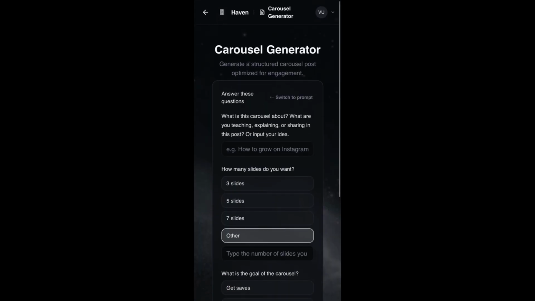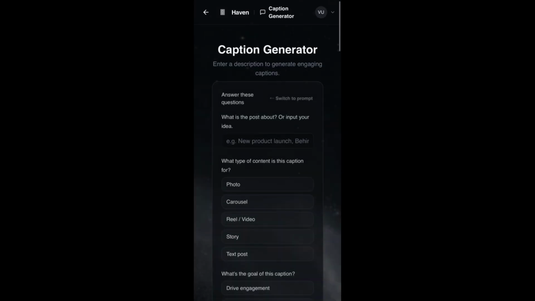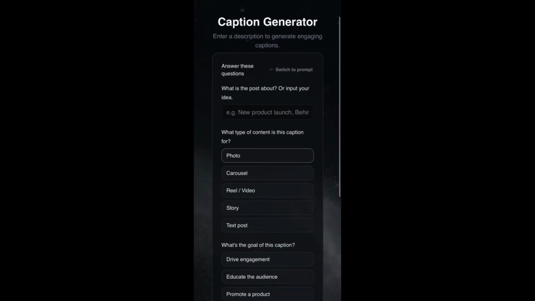Next up, we're going to look straight at the caption generator. Caption generator is also key. I really love this because most of the time, for everything you do, you need a caption. Whether it's a carousel, a video, or an image, you need a caption. And you need the right words, and that is what Haven helps you do. So caption is one of the most important tools here. In fact, all tools here are very important. They all serve different purposes.